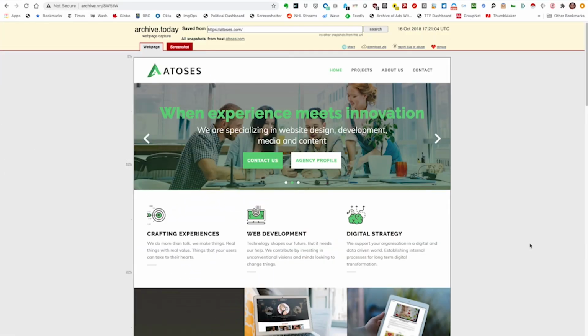So here we are with our website loaded, and you can see that archive.vn URL kind of resolves to an archived page on a service called archive.today. This is a place where people will save websites. It's kind of an alternative to the Wayback Machine, and it can be useful for saving pages that sometimes won't save properly in the Wayback Machine. Now what we have here is a company website, a company called Atosis. They specialize in website design, development, media, and content. So kind of a website about website design.